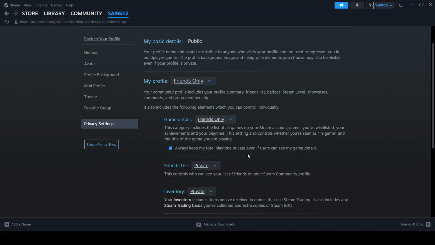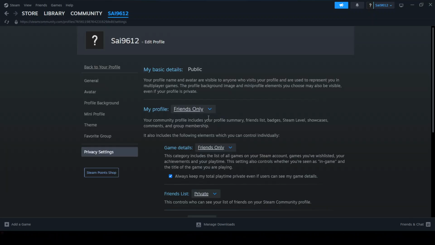There's no separate save button here. Steam saves these changes automatically as soon as you make them. If you don't see the change reflected immediately on your profile, give it a moment and then revisit your profile page. That's all there is to it.